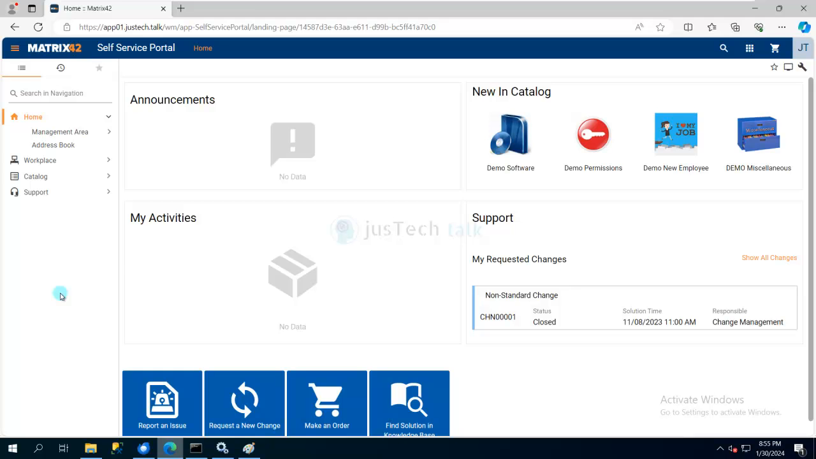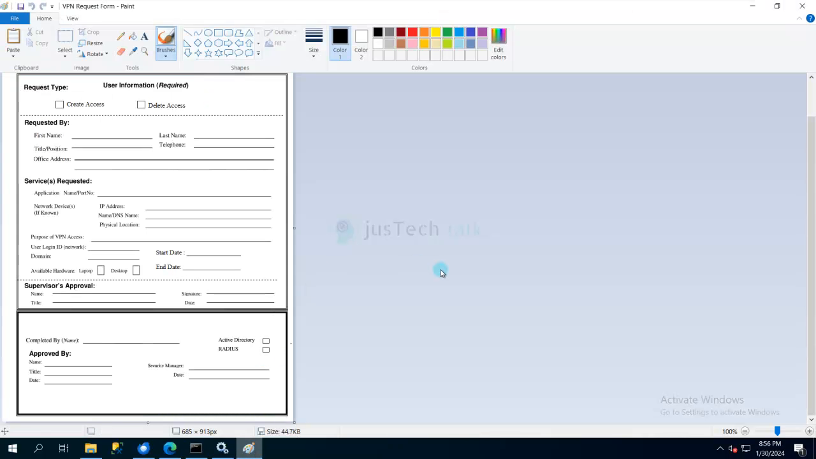So Matrix42, as you already know, is an ITSM tool which has a service desk and ticketing system, and it has a service request portal as well. Today I have just downloaded one form from the internet, a VPN request form, just a simple request form which people normally fill in manually and then get their request approved, and then of course that request is fulfilled or processed, and then they get the VPN.